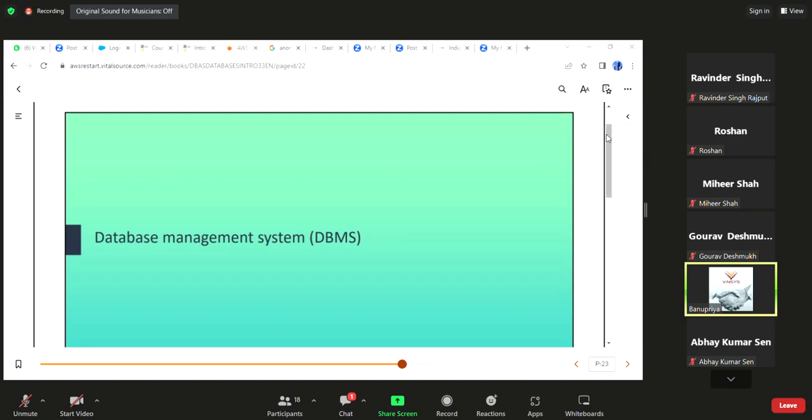Which is known as DBaaS, database as a service. DBMS is also known as the database as a service. Okay, it is used mainly for creating the databases.